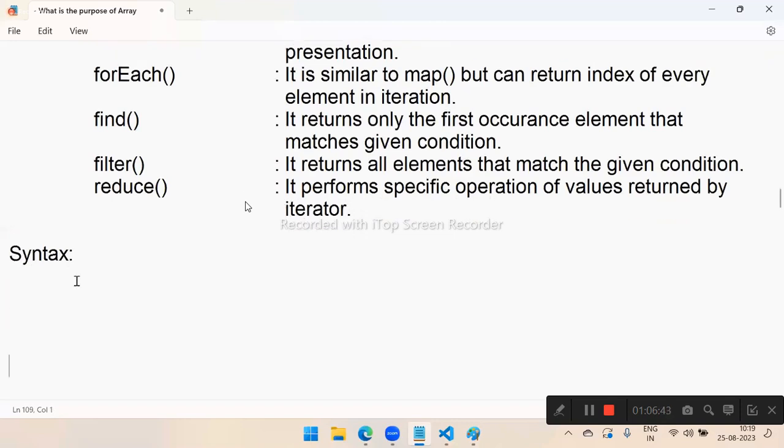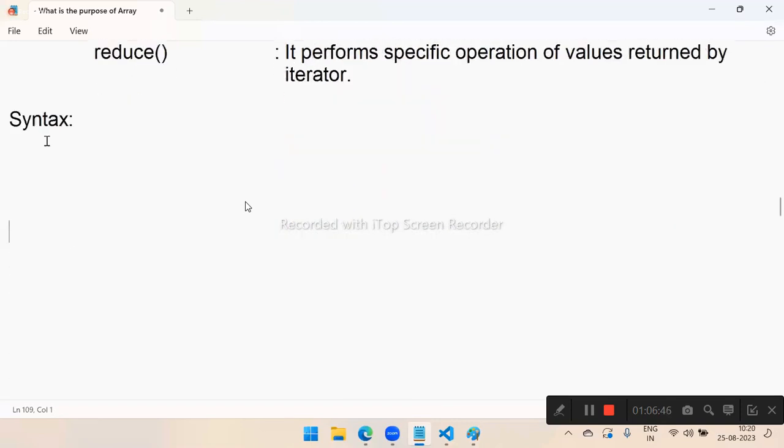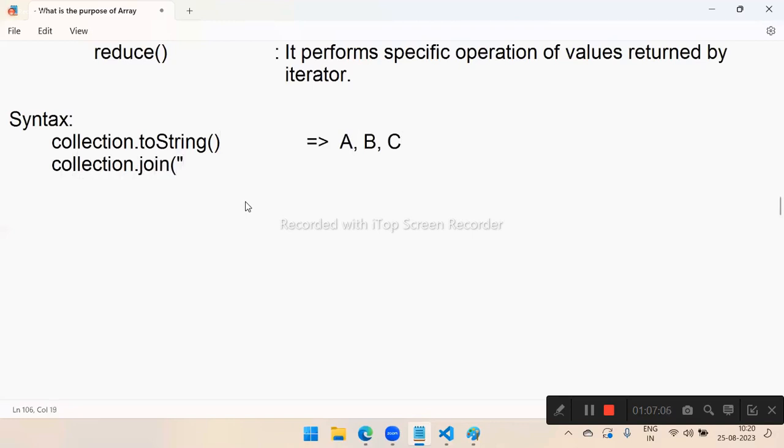What is the basic syntax for this? One is collection dot toString. That means it is going to separate A, comma, B, comma, C like that. We have collection dot join. Join uses some separator like this. That means it is going to return A, B, and C like this. We have collection dot slice 1, 2. It is going to return B.